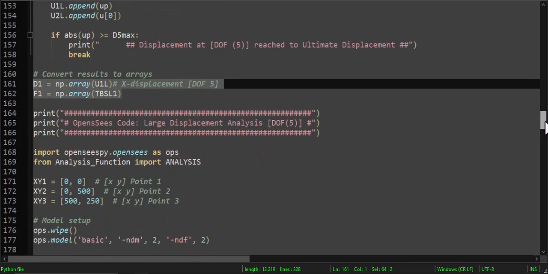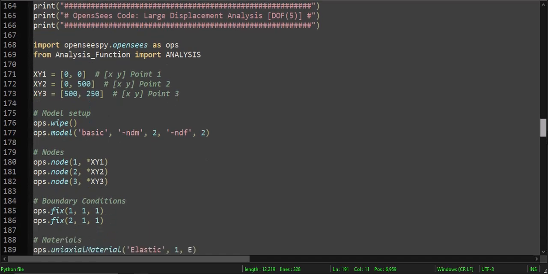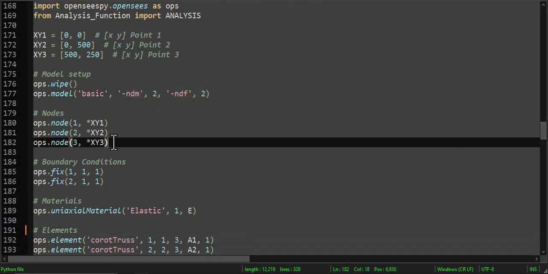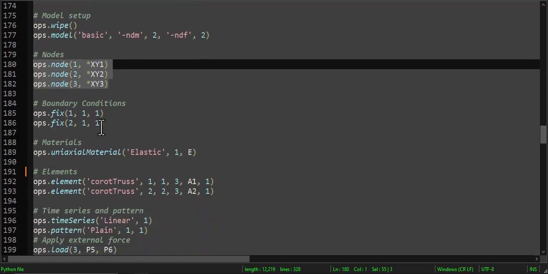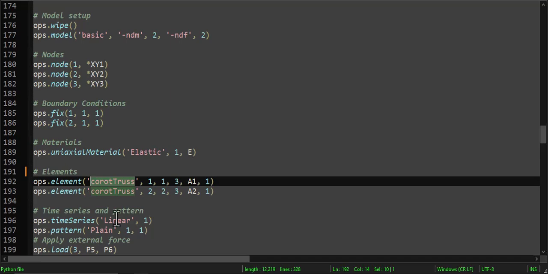And also I developed the OpenSees code for this large displacement model. In the OpenSees model, the geometry is the same as the Python code, and we're going to define a two-dimensional model, copy the coordinates of the nodes, define the boundary conditions and also the material properties. And I defined corotational truss elements for this large displacement truss element modeling. So corotational truss is very efficient for this kind of analysis when you want to define large displacement modeling.